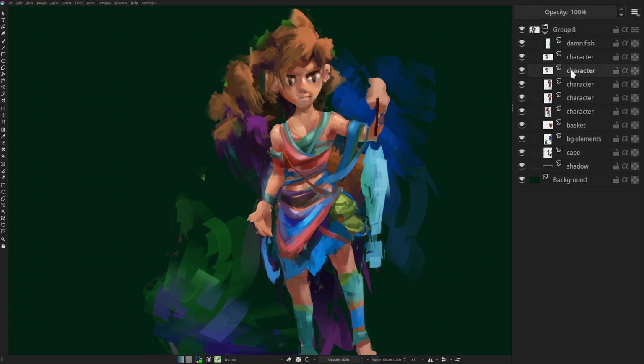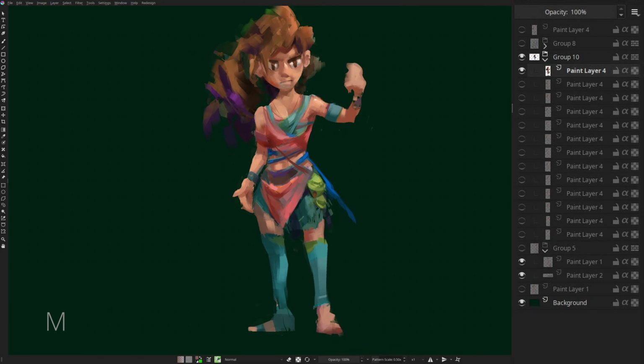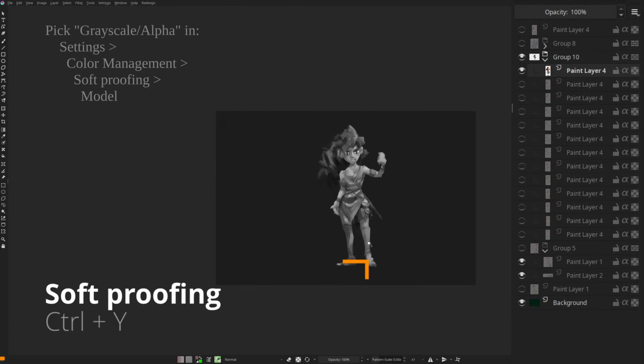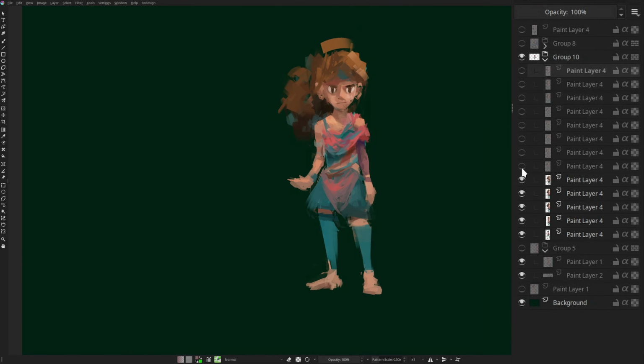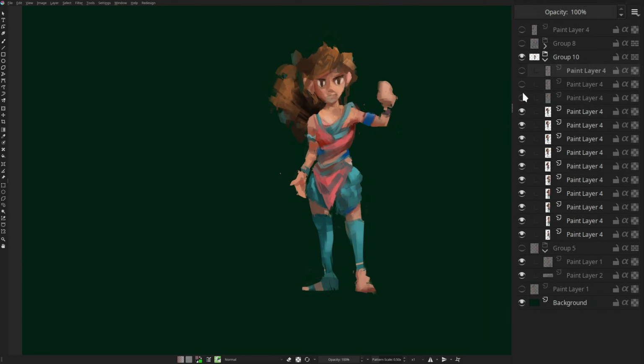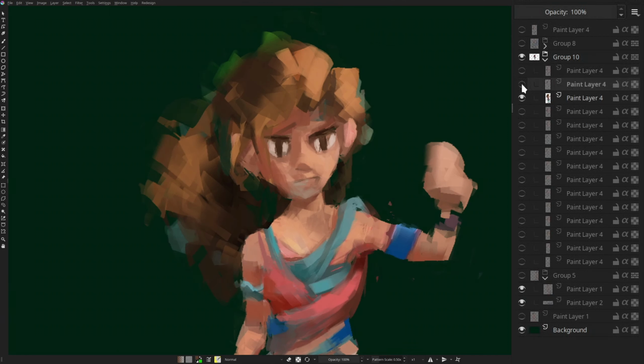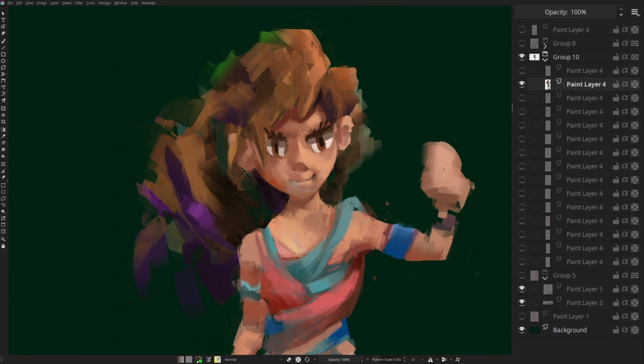Apart from constant mirroring to ensure my mind doesn't get used to proportioning mistakes, and soft proofing with grayscale to ensure the values are clear and easy to read, I'd also compare my newly added details with my previous, more sketchy version of the object. If it looks worse than before, well, you sorta shouldn't keep it.